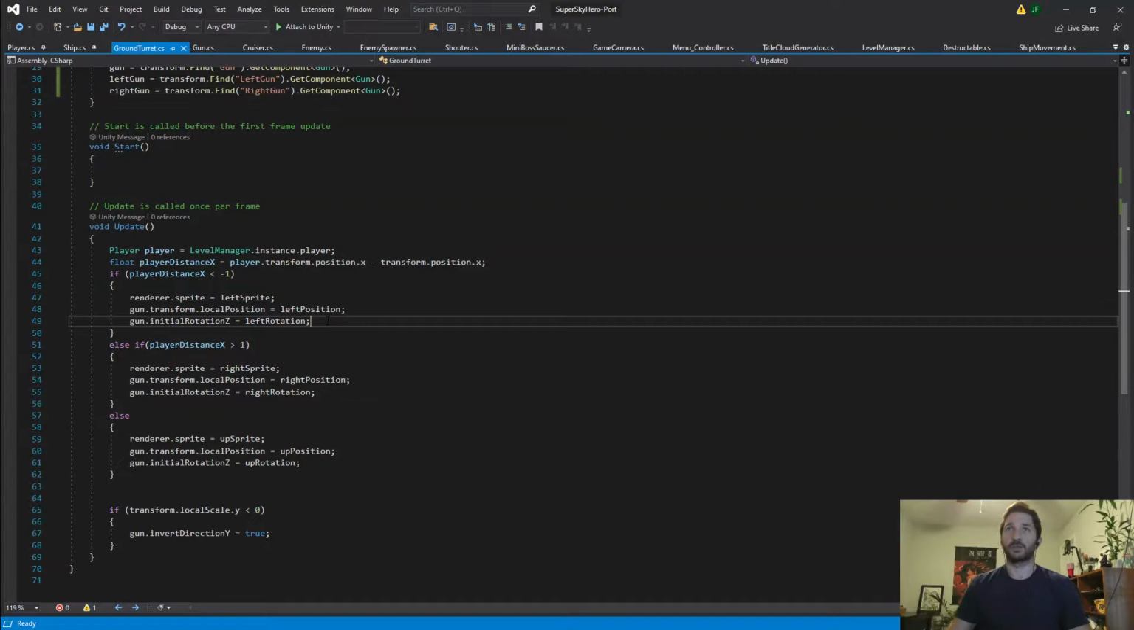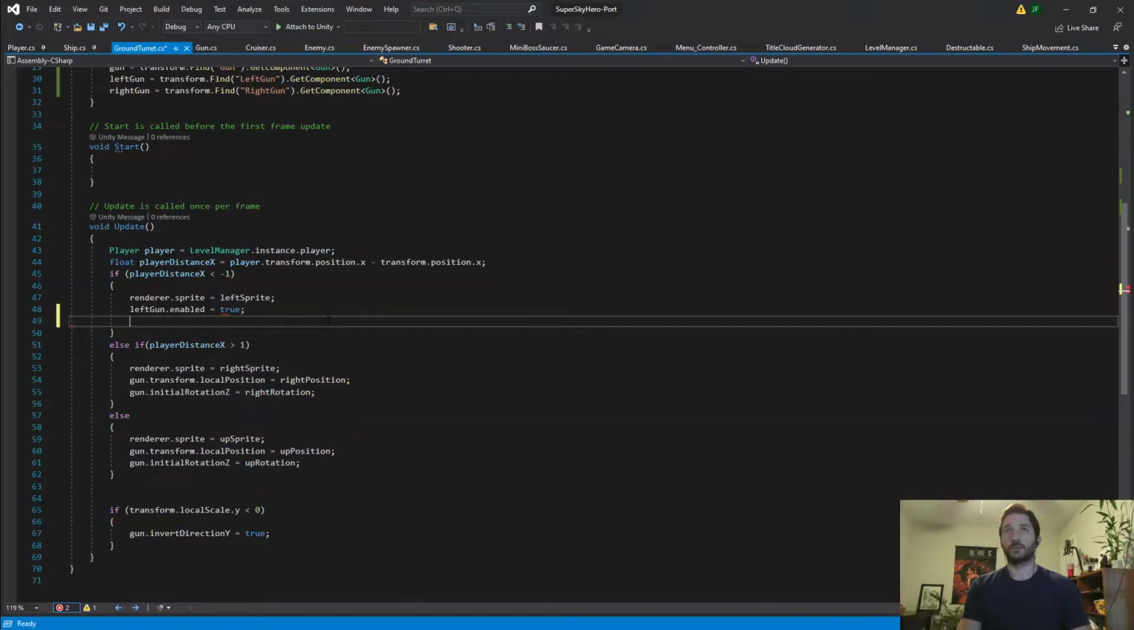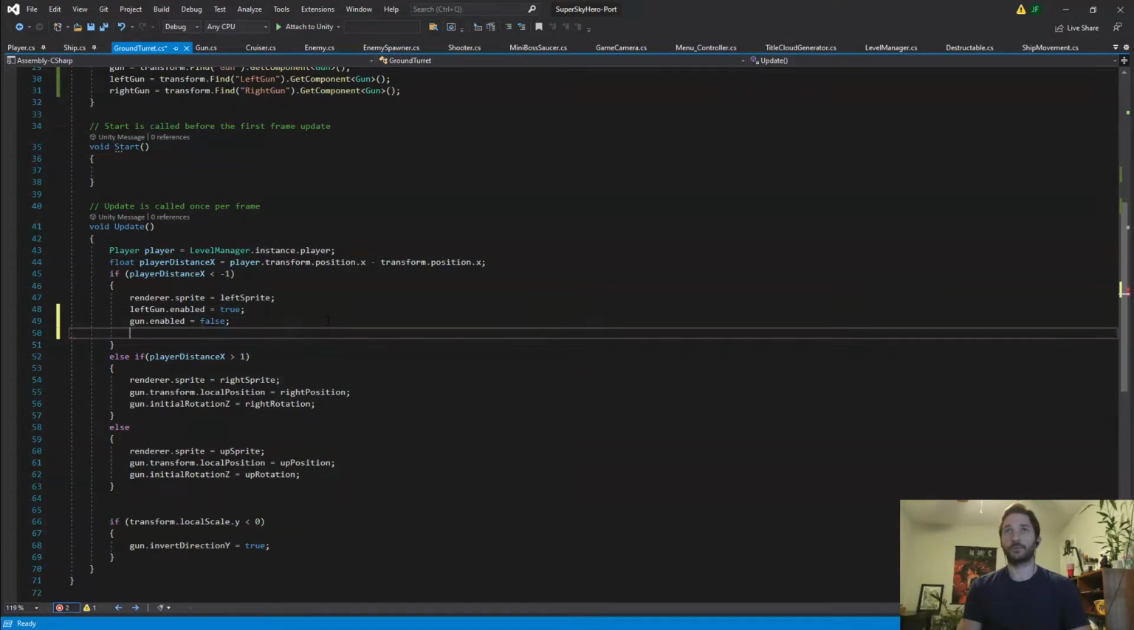Nah, I still like this way better. It's less than -1, it's greater than 1, otherwise. Okay, so this is going to be left gun. Set active, or not, enabled. Gun dot enabled false, right gun dot enabled false.